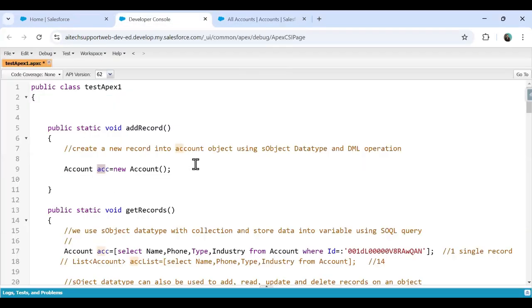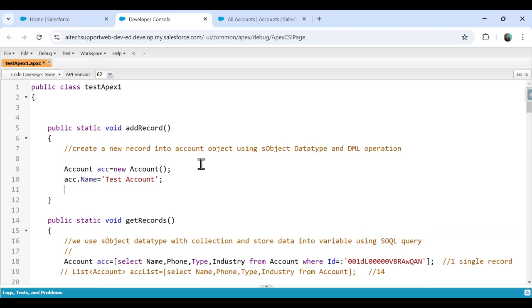So therefore, I just write here ACC dot name is equal to test account. We are setting a new value. ACC dot name is equal to test account. Right. And we always have to specify the required fields. And in the account object, right now, the account name is the required field. The rest of the fields are not required.